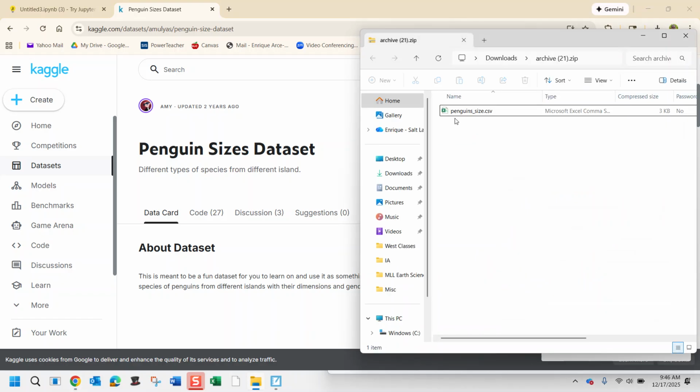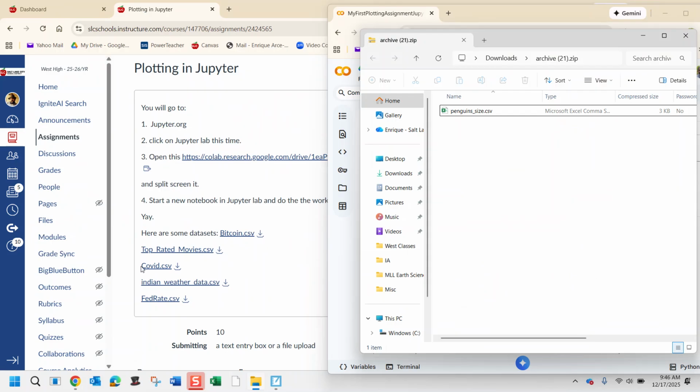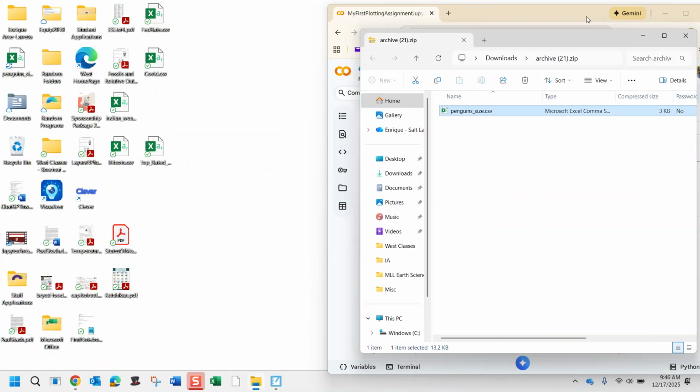If you don't have a Google account, then you can just go to Canvas, and I've uploaded some data sets for you, like right here. These ones you can use. You can just download them right from Canvas. It saves you a little time if you don't have a Gmail. Okay, this is called penguin size. So I'm just going to move this to my desktop and then open it, because I've downloaded it in a zip file and I've unzipped it.